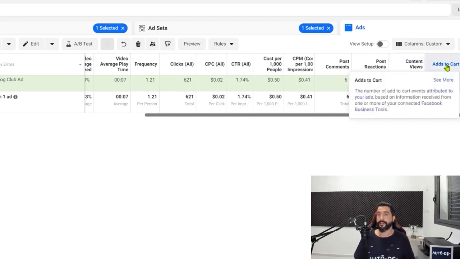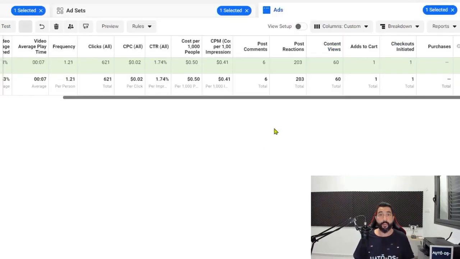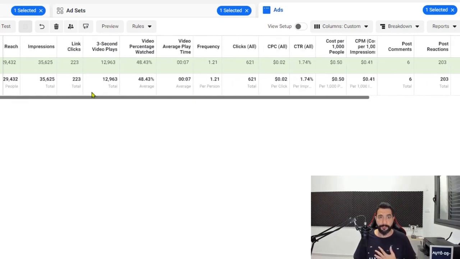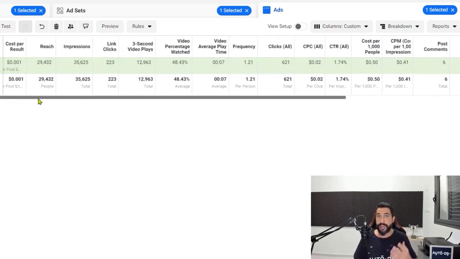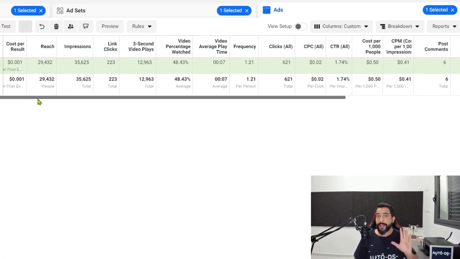So what do we have here? You have your content views, which is a view content, which means how many people went inside my website and viewed a product page. So from this ad, which all I asked from Facebook for is to get me some post engagements, which was great and it made my post viral. That's all I really wanted.